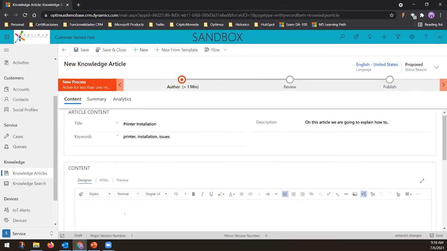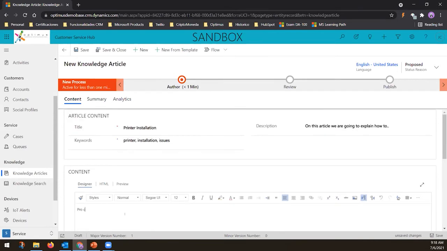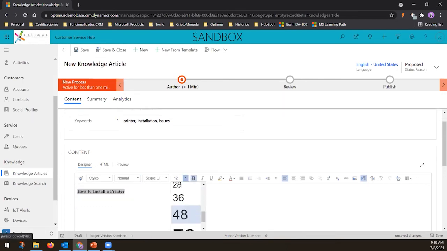Let's say that the content is going to be a procedure, how to install a printer, something like that. You could use, as I mentioned, many different things here, anything that you need. I don't want to be too fancy and spend a lot of time on that. Here is the procedure to install a printer and blah blah blah.